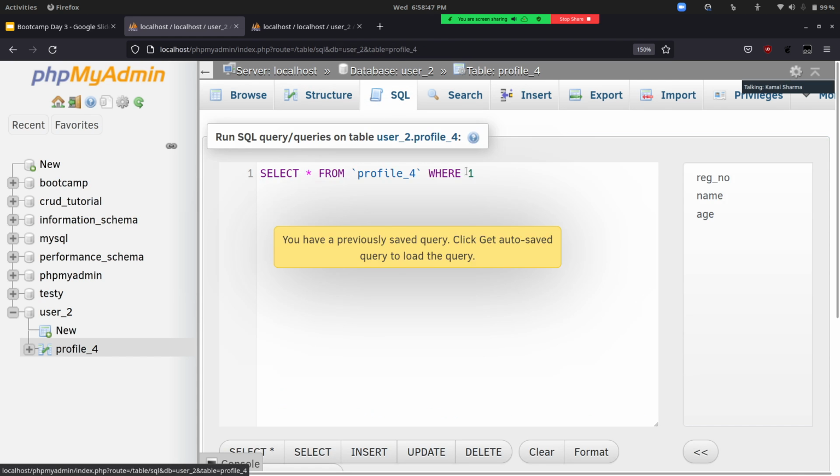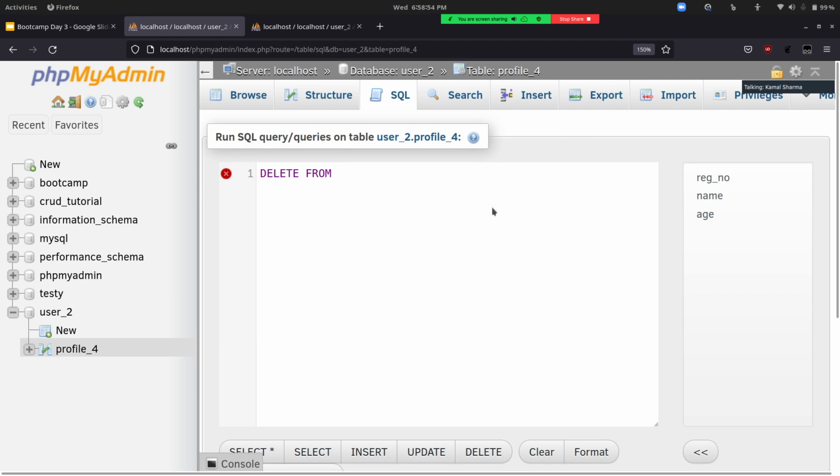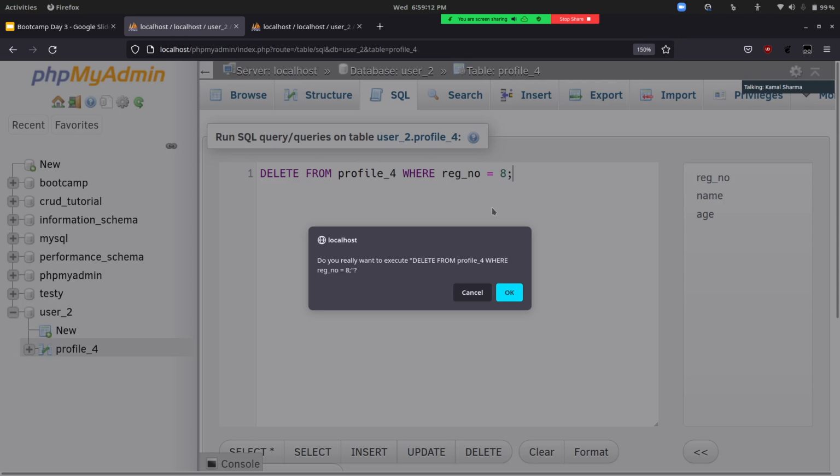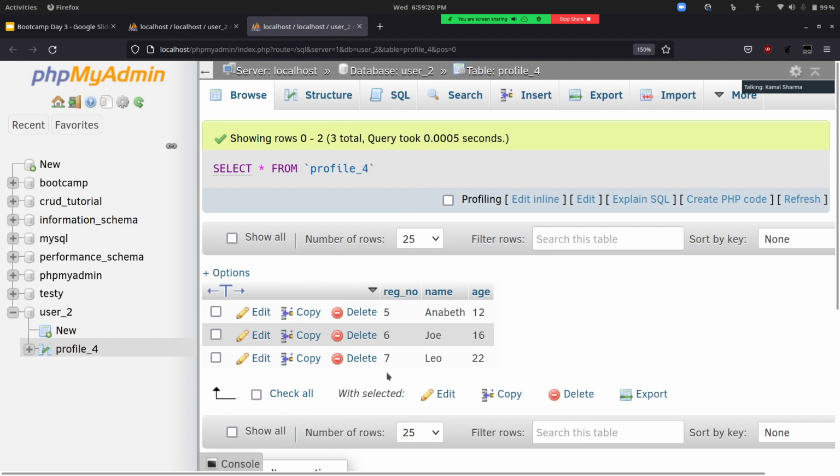So I'll click on SQL, delete from, and FROM is a SQL keyword, so I'll give it in caps. From profile_4, like I would have mentioned the table, where registration number is equal to 8. It's asking for a confirmation. I'll just give the confirmation, and if I refresh it, we can see that registration number 8 is gone. Only 5, 6, 7 are there.